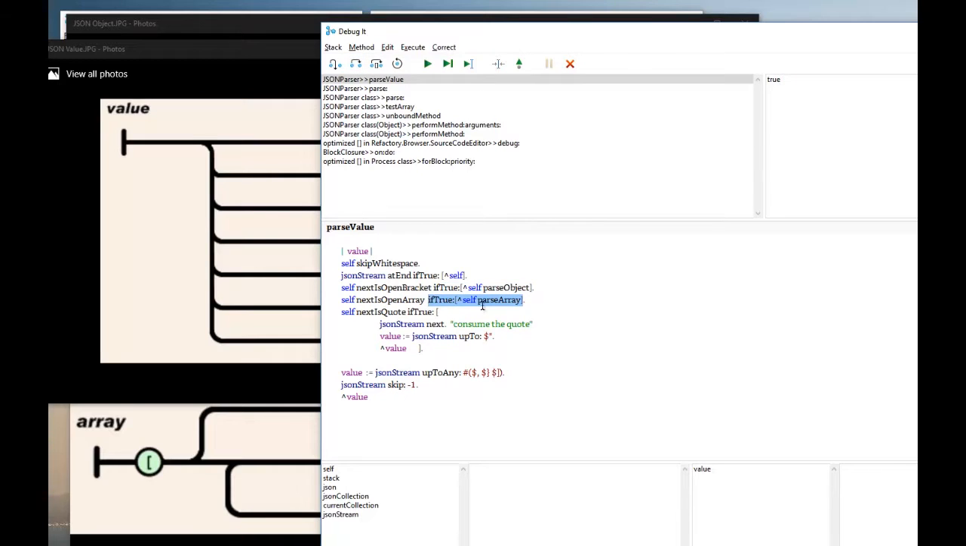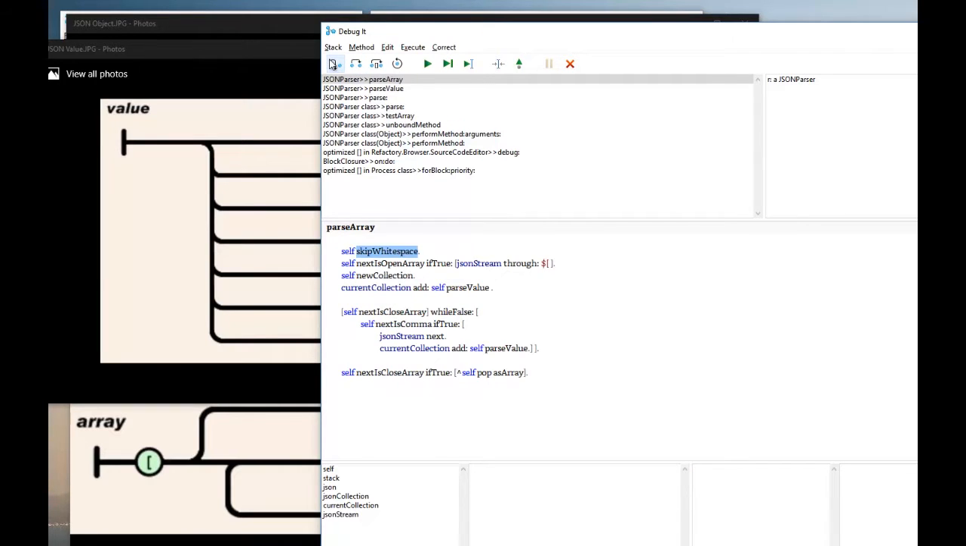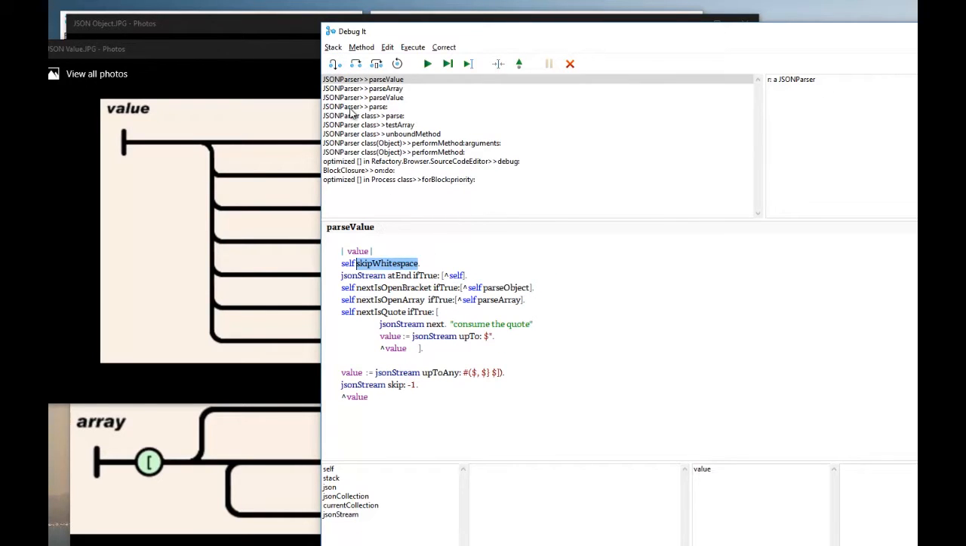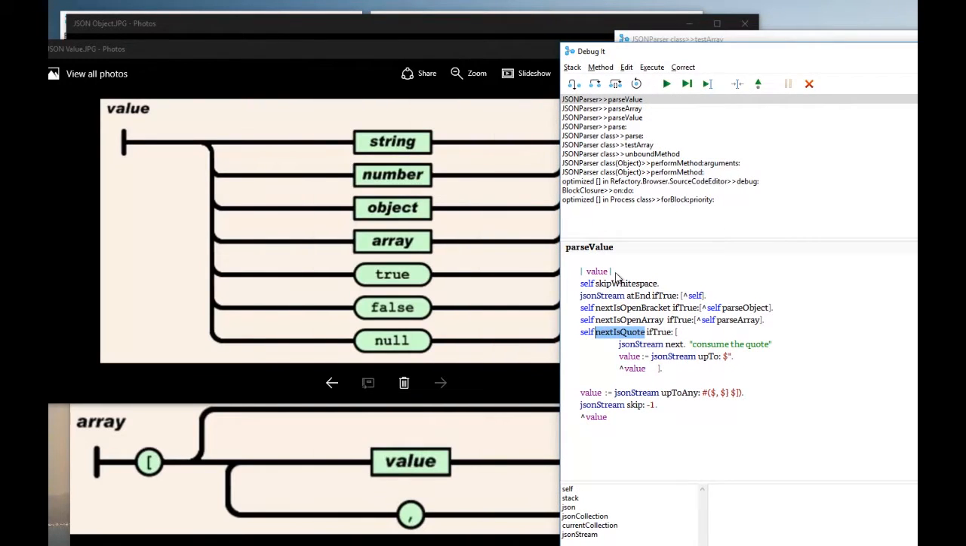So we are indeed an array, so it should go into this, which it does. Parse array. So parse array, skip white space. Let's do that. Is it open? If true, we consume that open bracket, and we do. Now I'm creating a new collection to store the array values, and then we're going to parse value. Let's take a look at what that looks like. Skip white space. Is it open bracket? Is it an object or an array? No. Okay, it is probably a string then.